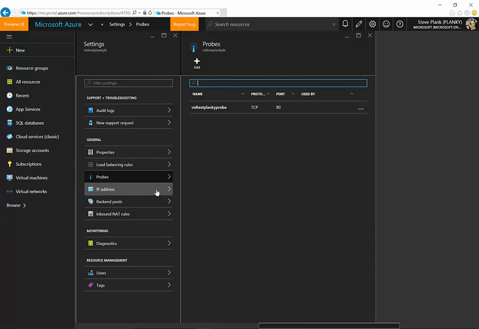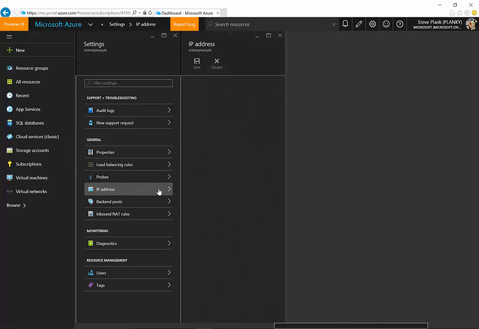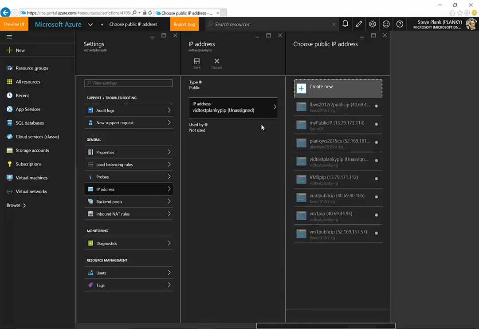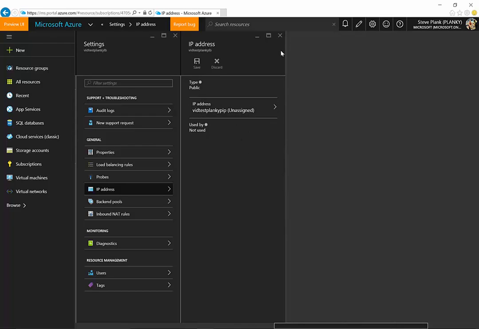let's go to IP address, because I think that has associated the correct machine. Yeah, so what it says is this load balancer is associated with a public IP address called vid test planky pip. That actually says unassigned at the moment, so let's go in and make sure that it is assigned. Vid test planky pip. I think it says unassigned there. Not really sure what that's about. We'll come back to that.